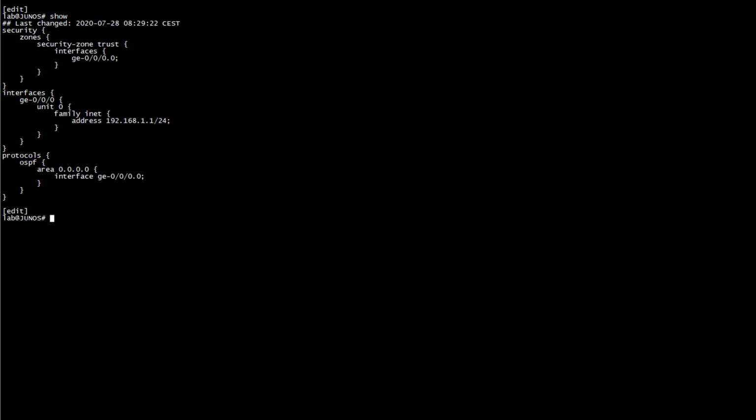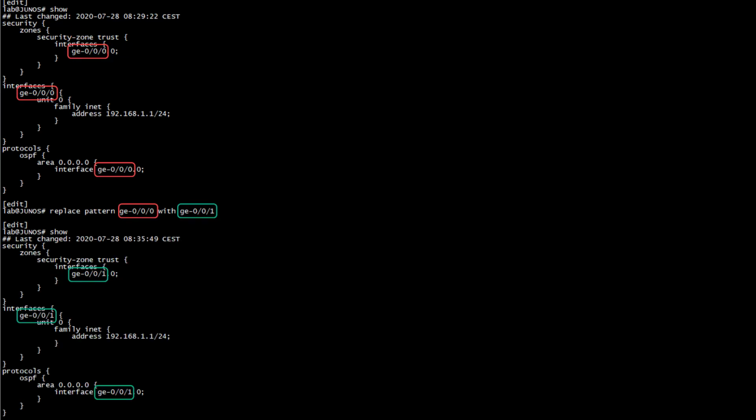How do you achieve that and avoid typing a bunch of set and delete to recreate your config? Well, you can type replace pattern ge-0/0/0 with ge-0/0/1, and JUNOS will parse your entire configuration file to replace the first string with the second one. Now, if we type show again, we can see the new interface was set up at the different levels.